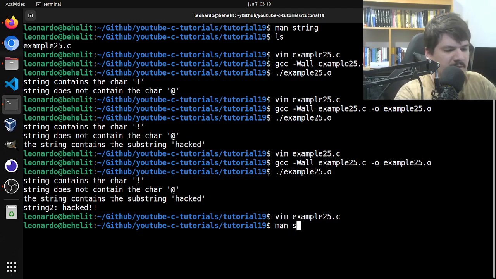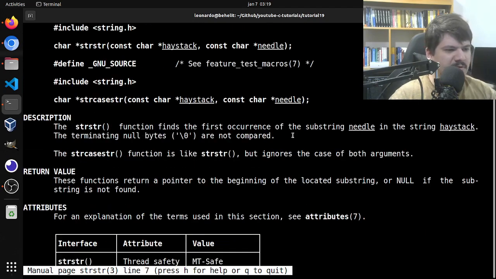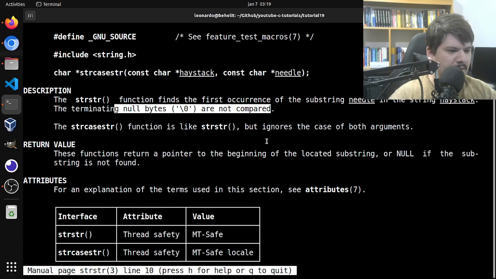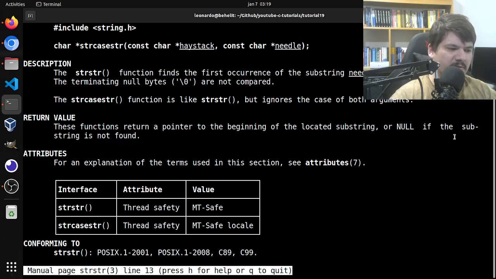So let's check that. As you can see here, the strstr function finds the first occurrence of substring needle, which is the second argument, in the string haystack. The terminating null bytes are not compared, so this is ignored. Return value: these functions return a pointer to the beginning of the located substring, as I was saying, or NULL if the substring is not found. So you can also use it for validation of fields and validation of data, that sort of thing.